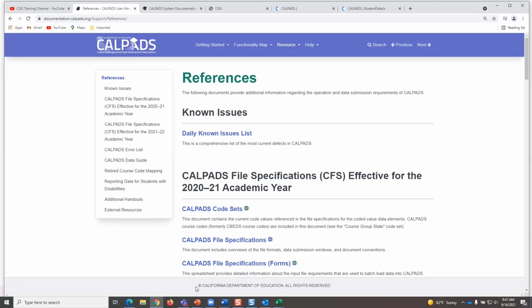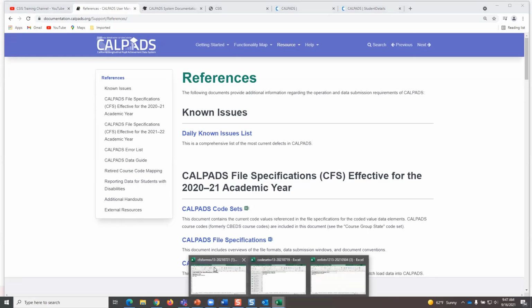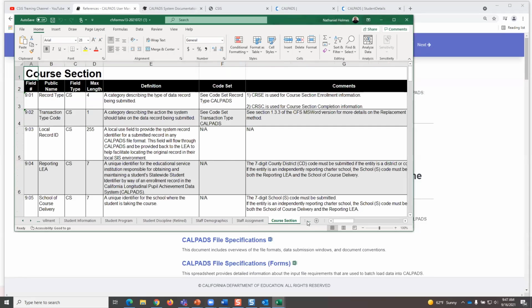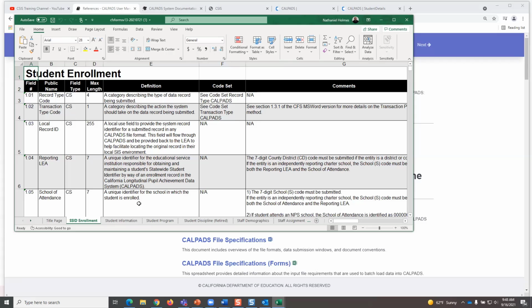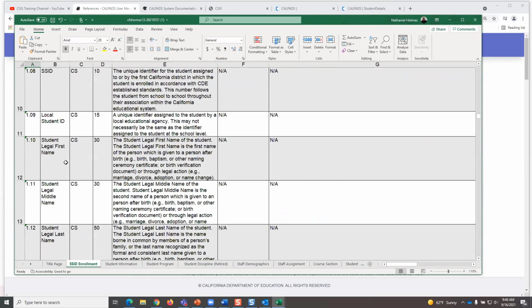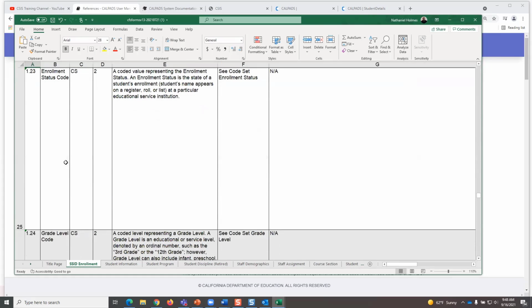So let's look again at the CFS. This is the file specification. So you have your SSID, student information, student program, so on and so forth. You have the ellipses if you want to cycle through more, right? But we're looking at enrollment. So let's go back to SSID enrollment, and we're looking for enrollment status. So I will expand this. Hopefully it's easy to read. And I will scroll for enrollment status, right?